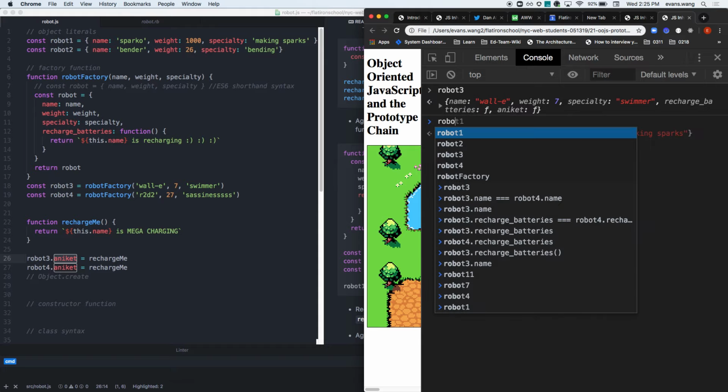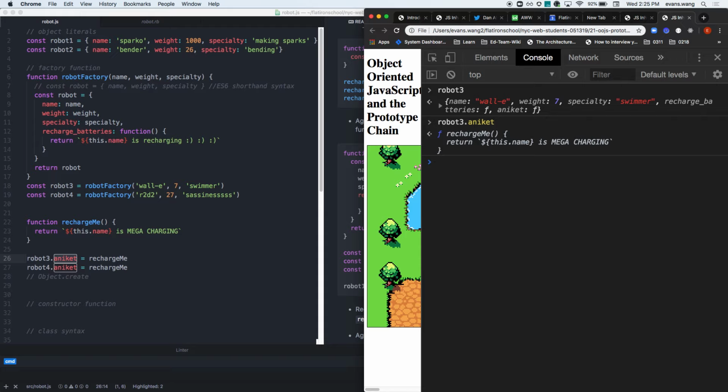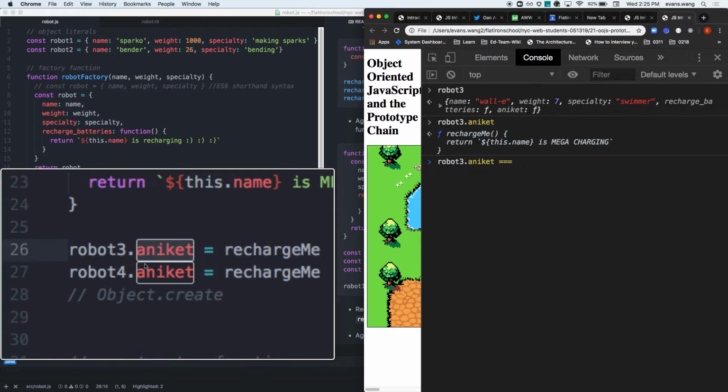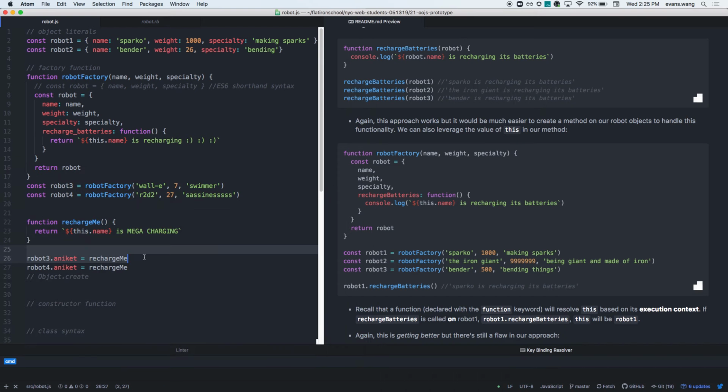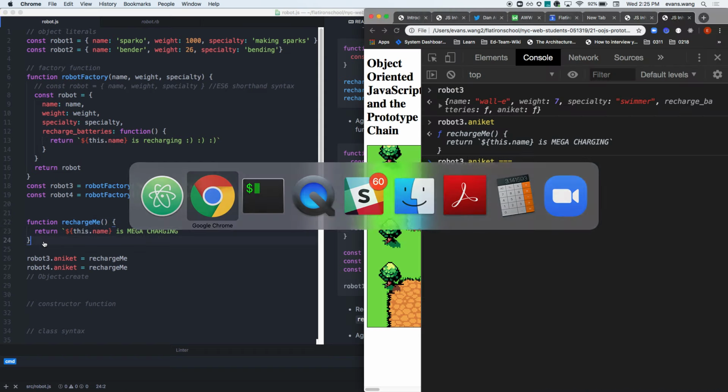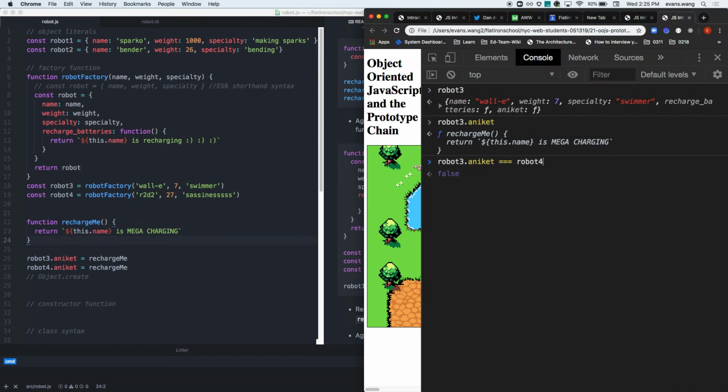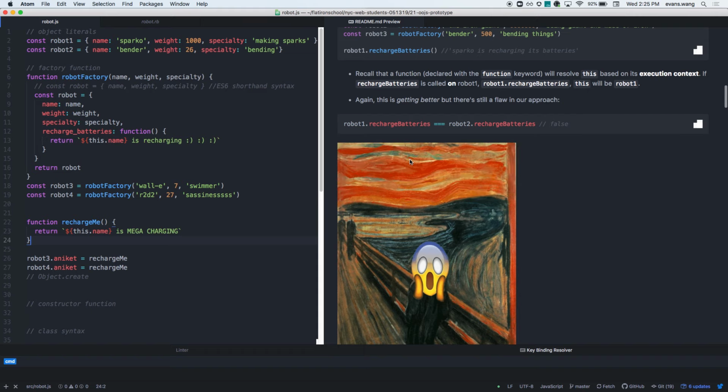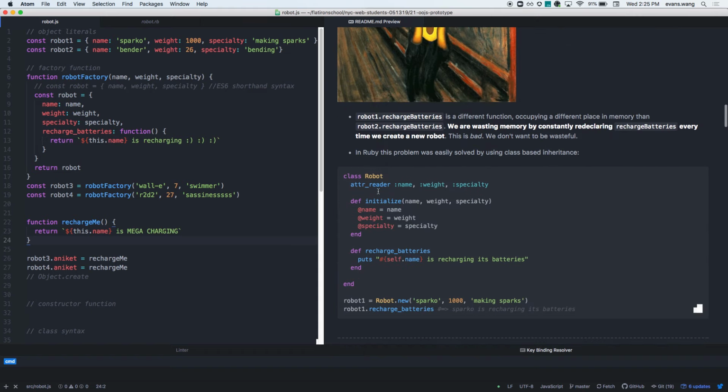So that means that robot3.Aniket is a function, which means that, because robot 4 points to the same function, a baseless function, would robot 4.Aniket be true? So now it's the same thing. Powerful. Cool?